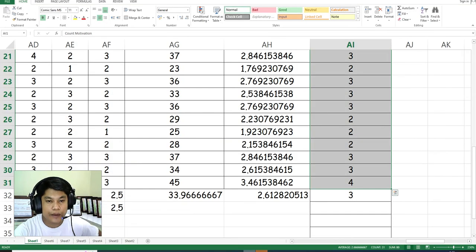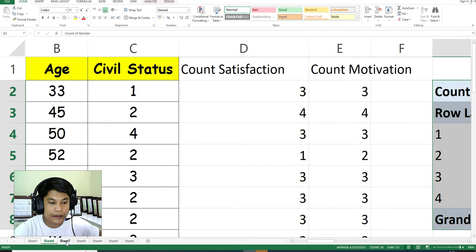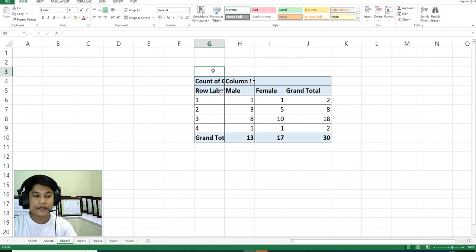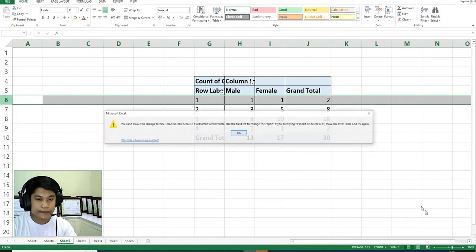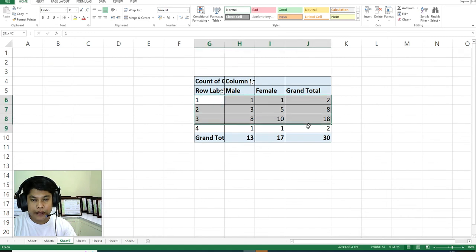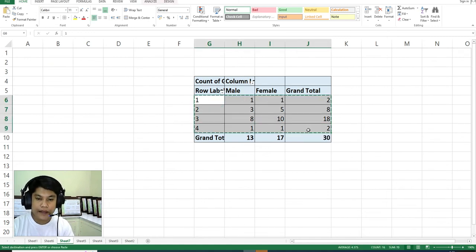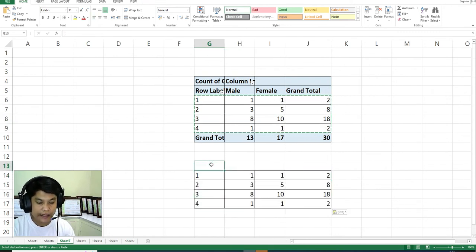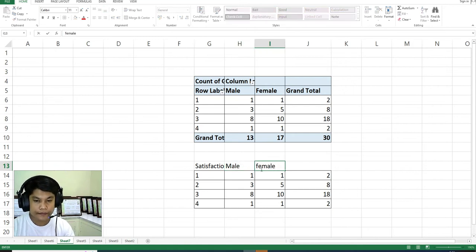So to do that in our chi-square manipulation here, let's go back to the gender. So this is gender versus satisfaction. So what we need here, I'd like to insert. Okay, I will just copy this to another sheet so I can delete that. And say satisfaction. And this is for male. And this is for female. And then we have the total.